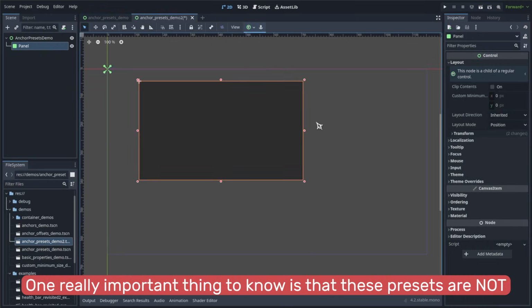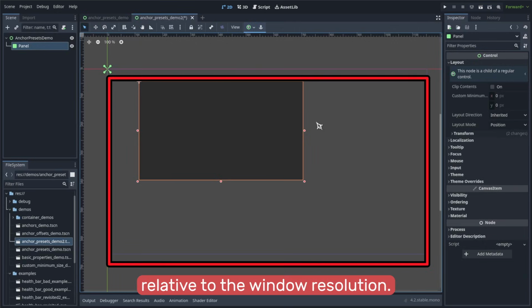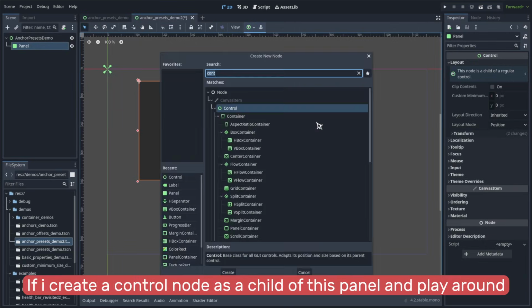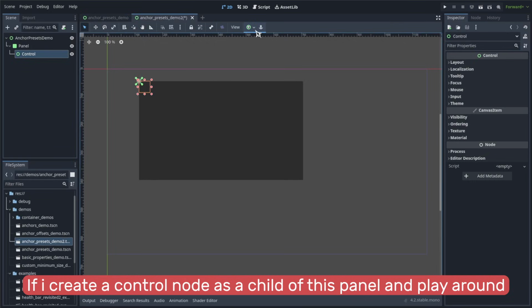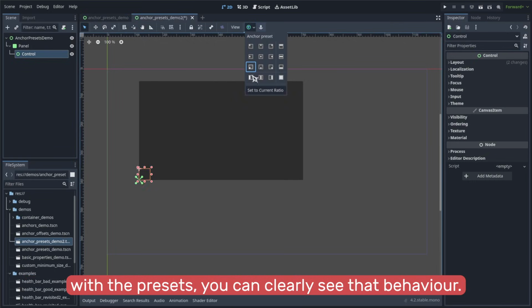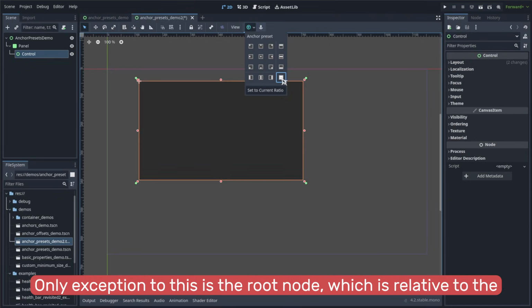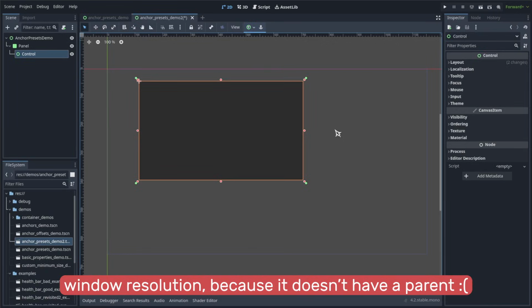One really important thing to know is that the presets are not relative to the window resolution, they're relative to the parent node's rect. If I create a control node as a child of this panel and play around with the presets, you'll clearly see that behavior. The anchors are placed relative to the panel. The only exception to this is the root node, which is relative to the window resolution because it doesn't have a parent.